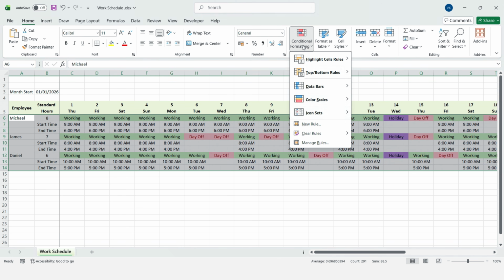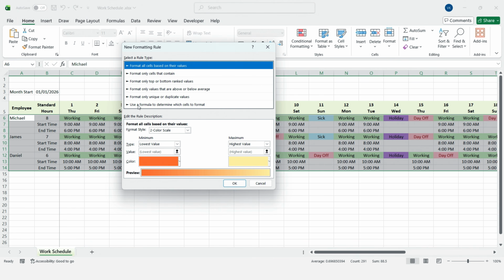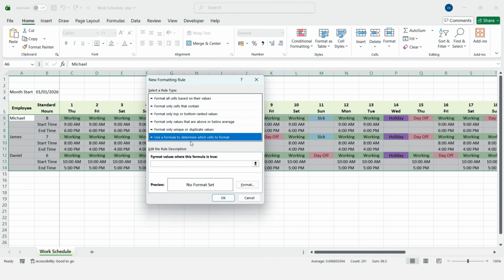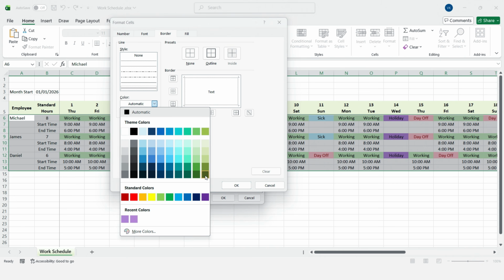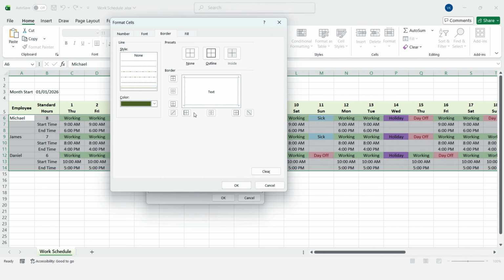Next, go to Conditional Formatting and choose New Rule. Here, we'll select Use a formula to determine which cells to format. The formula simply checks whether this cell, standard hours, and remove the $1 symbol, equals the end time. We'll apply a bottom border using this green color. So whenever Excel sees the word end time, it automatically adds a bottom border.